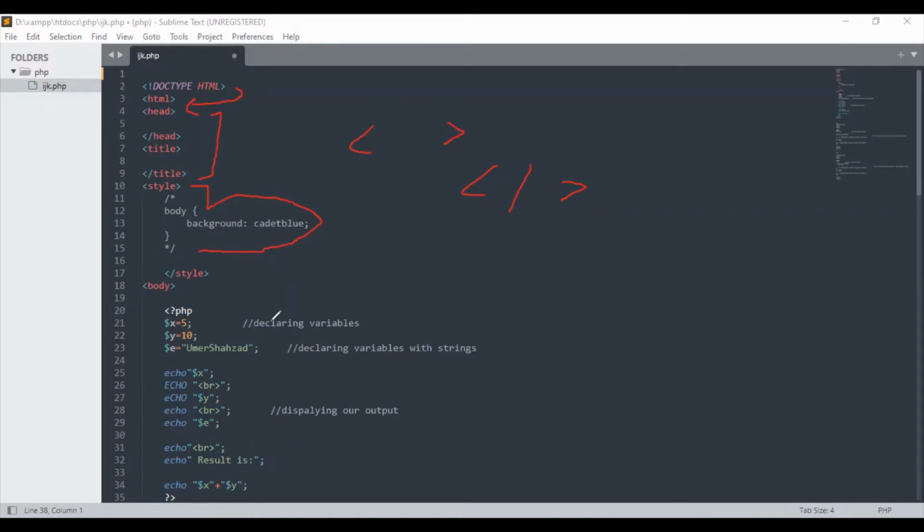Okay, next we have body. I told you everything you write is always executed in the body. So body is the main part of the HTML. In body you have to write each and everything.